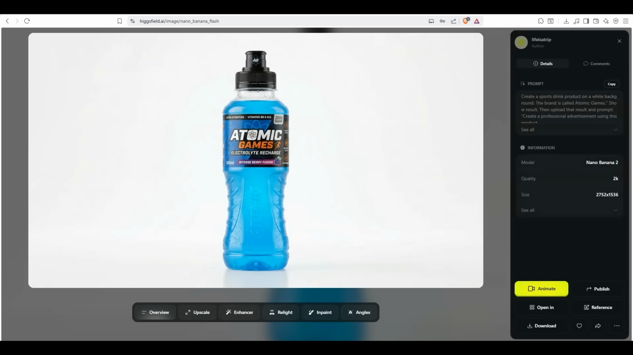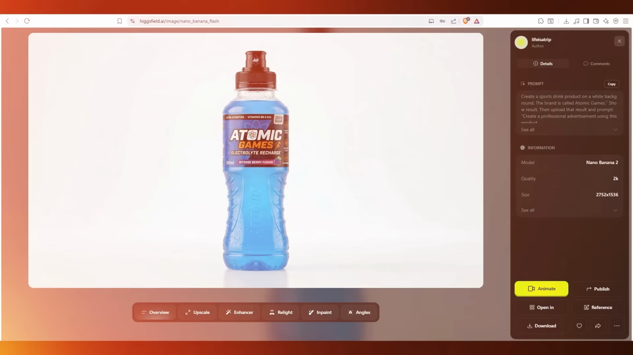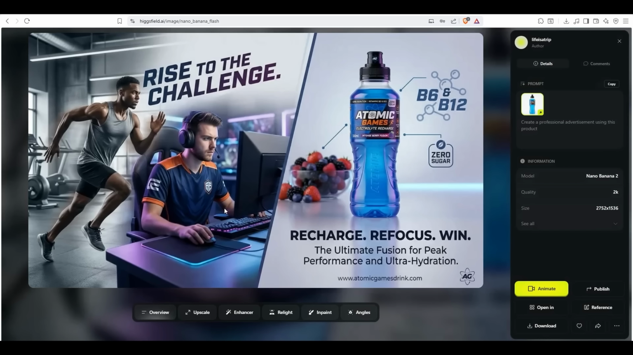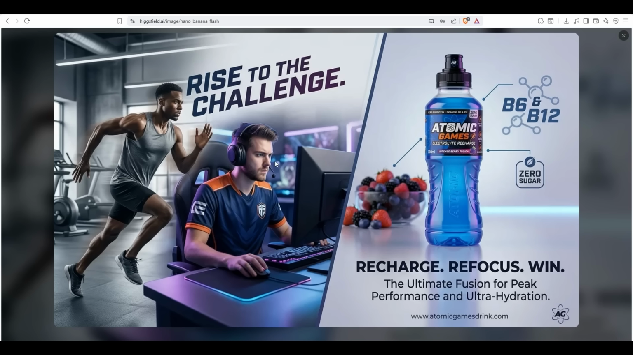Clean label design, proper branding, realistic bottle shape, all of it. Then I took that same image and prompted it to create a professional advertisement using that product, and the result genuinely looked like something a design agency would put together. If you're a freelancer or a small business owner who needs quick visual concepts before investing in real design work, this is an incredibly useful workflow to know about.